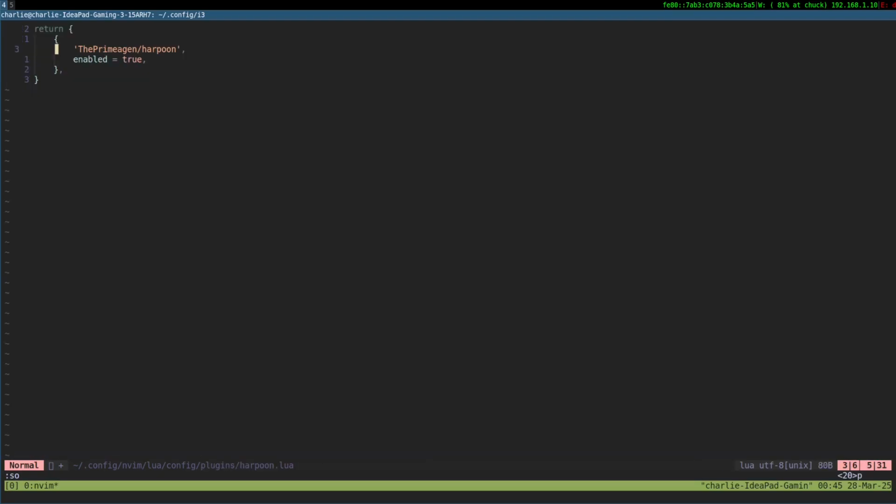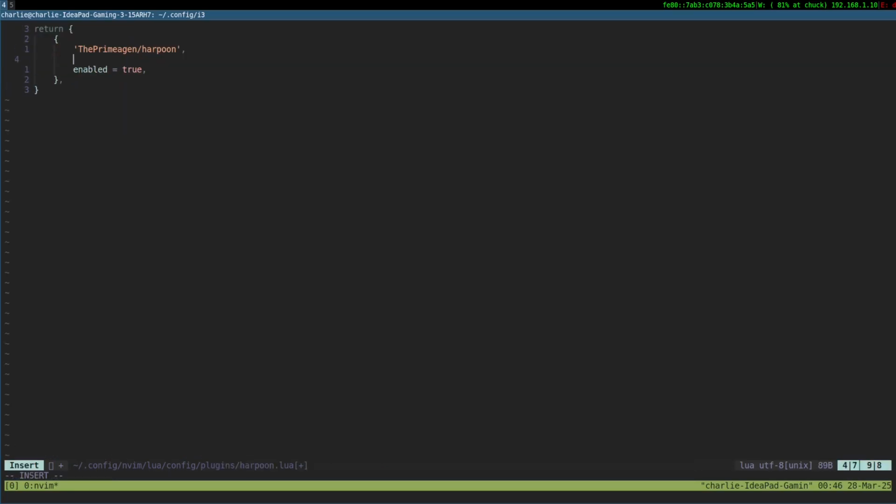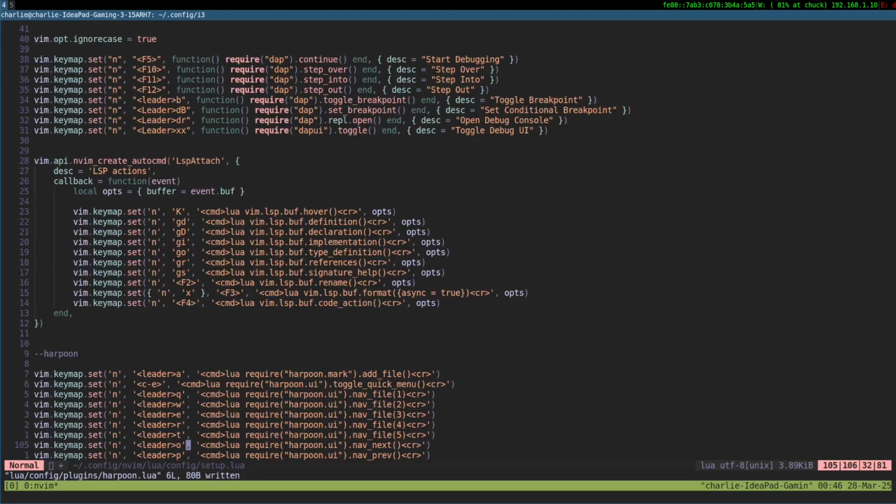Okay. Leader O, leader P. It's quite slow. Can't assign string parameter, my bad. Leader O, leader P, leader O, leader O, leader O. You can just toggle for a bit. Leader P, leader P, leader P. Leader O is quite fast. Okay, leader P is kind of slow. Why?